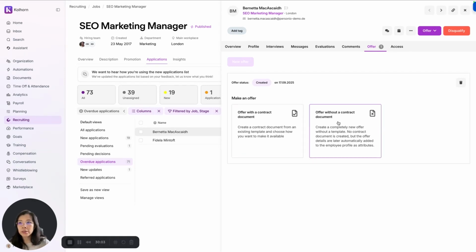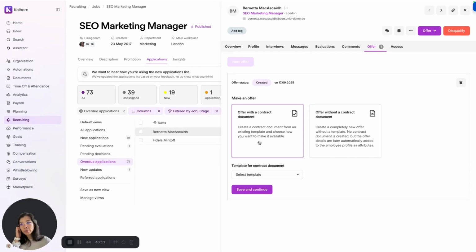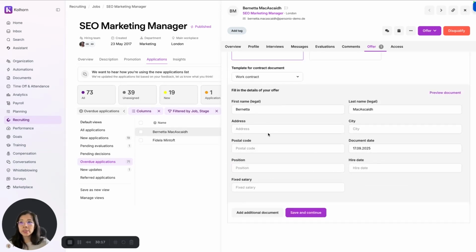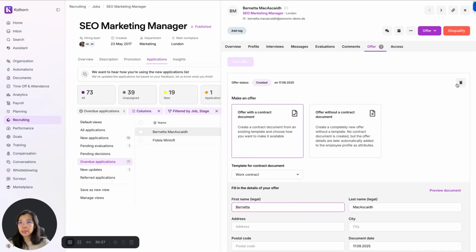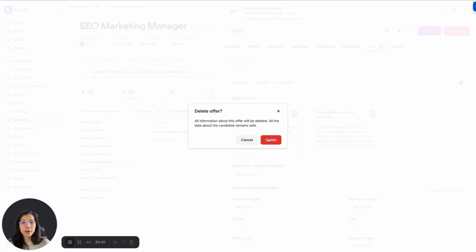But for example, if you have a template set up, this is what it would look like. And then you would simply be able to fill in any specific details. Some of these details will already be automatically populating from the candidate's application profile. So in case, for example, they used a nickname, it's important to make sure that you double check and put in the legal first name. All right. And then once the contract has been signed or the offer has been accepted, you would simply mark the candidate as hired, and then the onboarding process would then begin.